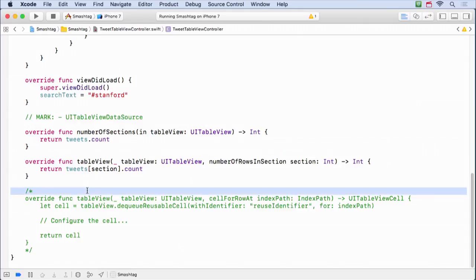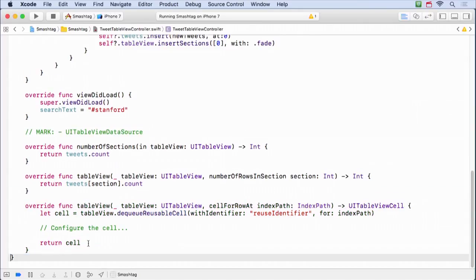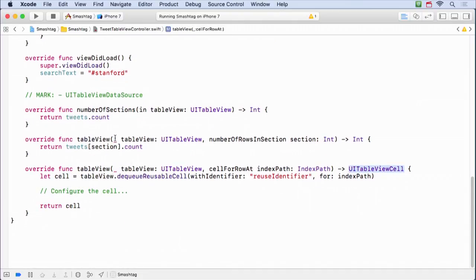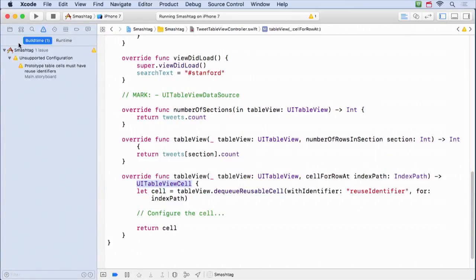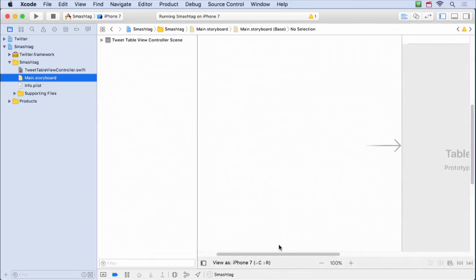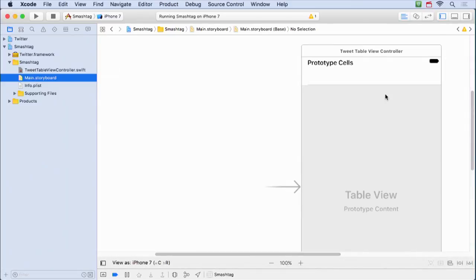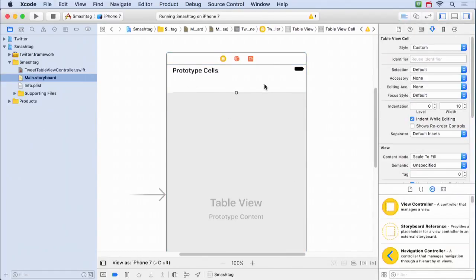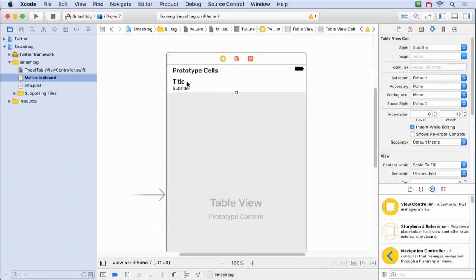So now, a little more difficult, only a little though, is cell for row at index path right here. Okay? So here's where we have to return the UITableViewCell that it's going to use to draw. Now, let's go back to our storyboard here, and let's just start out with something simple. Let's try using here a subtitle cell. So I'm going to click on this cell, and I'm going to change its style from being custom to being subtitle. So it has title and subtitle.